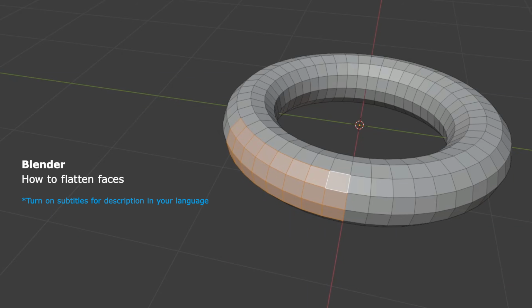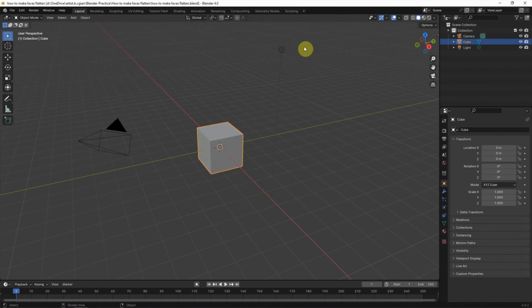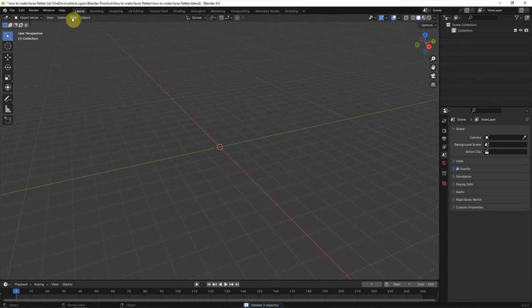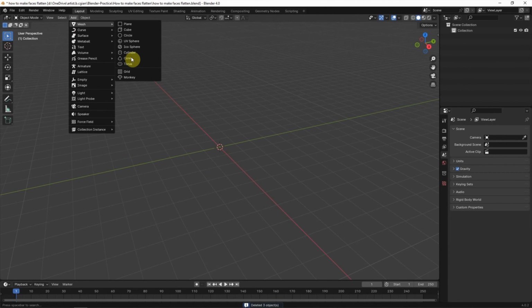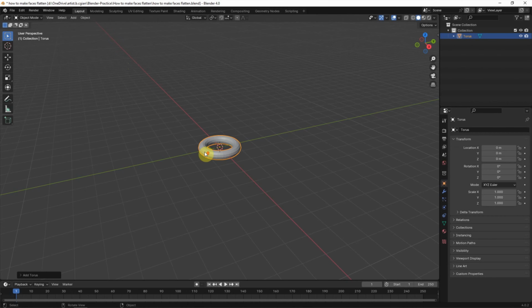Hello, this is a quick video to show how to flatten faces in Blender. This is the first scene in Blender. I delete the default object and I add another object. Go to Add, Mesh. I will use Torus. I zoom up to view it.